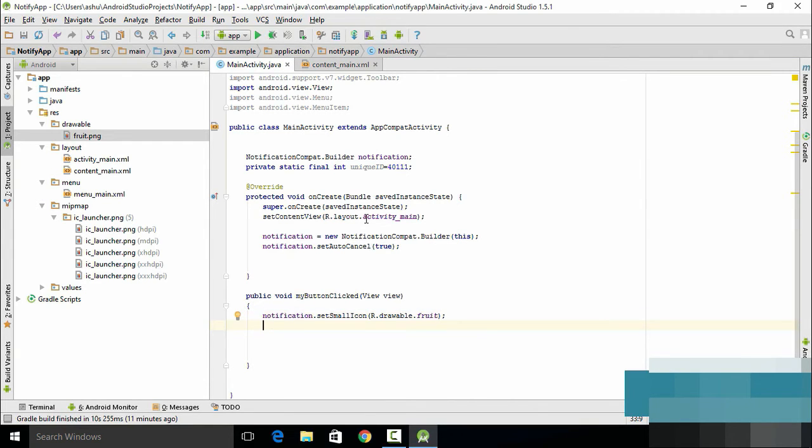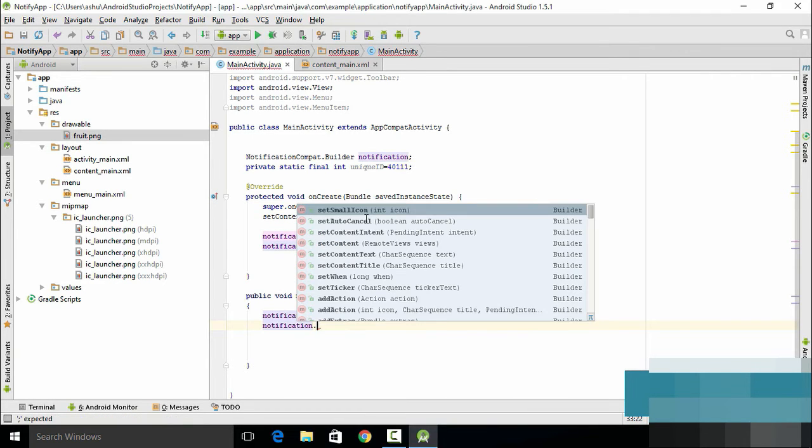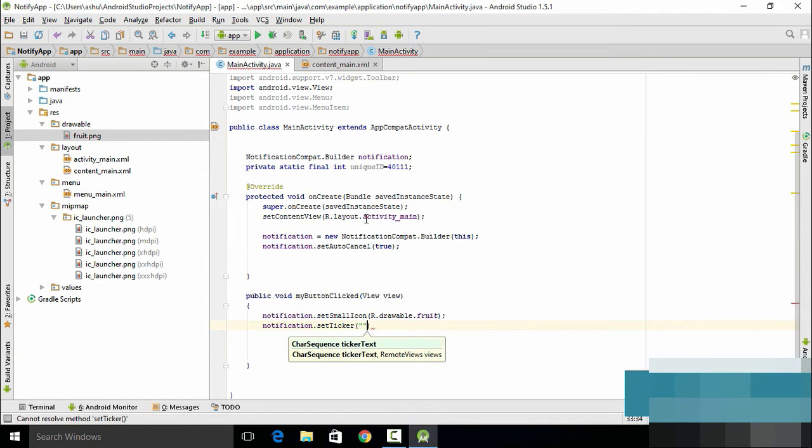Now the next thing which we need to do is that we need to set the ticker. So we type notification.setTicker, and let's name it "this is a ticker". Now also you might have noticed that whenever a notification pops up, there is going to be some time associated with it when the notification pops up. So that basically gives you an idea when actually the notification has occurred.